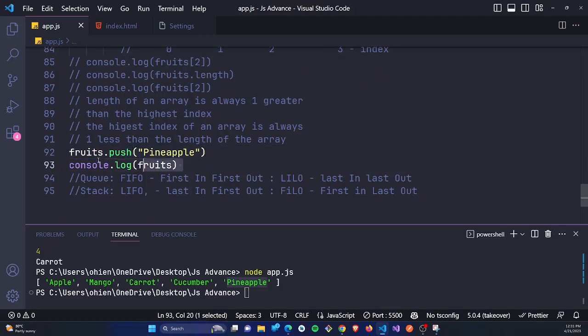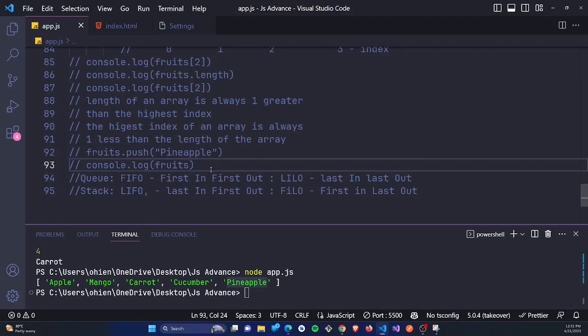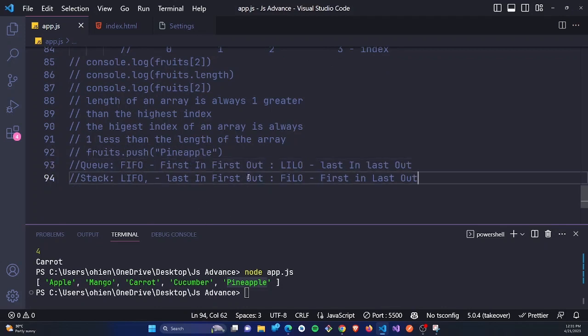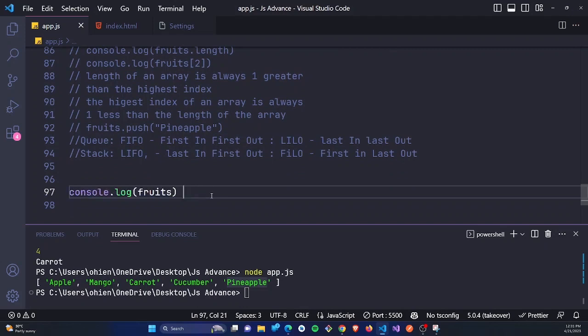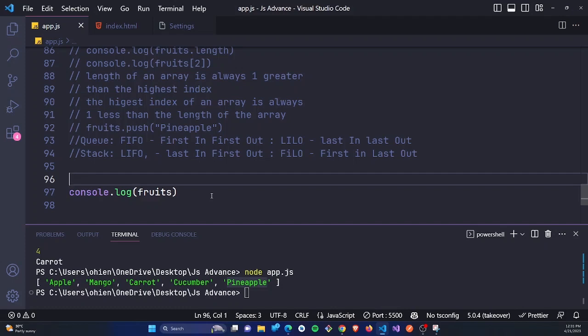Now, with that being said, let's look at some of the inbuilt methods we have when we are working with arrays in JavaScript. We have a lot of methods, and we might not really have time to cover every one of them, but we'll cover the few that we can.